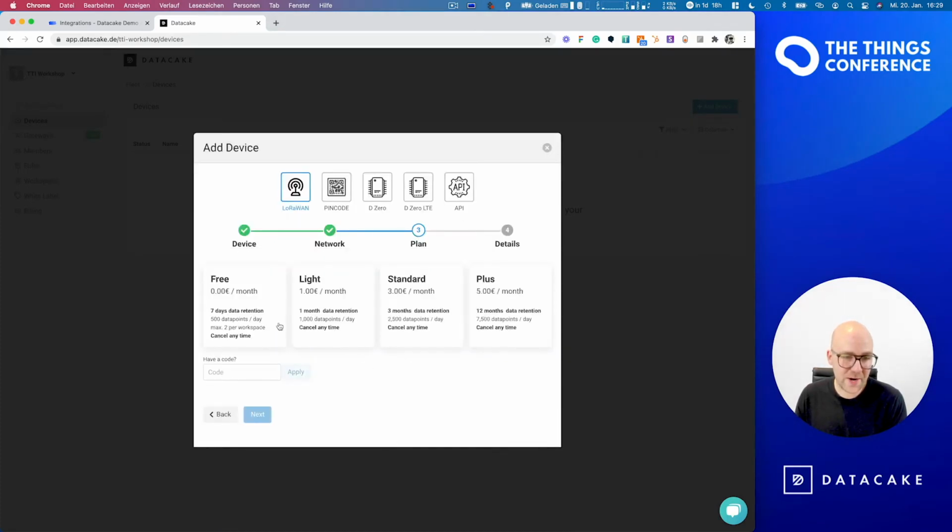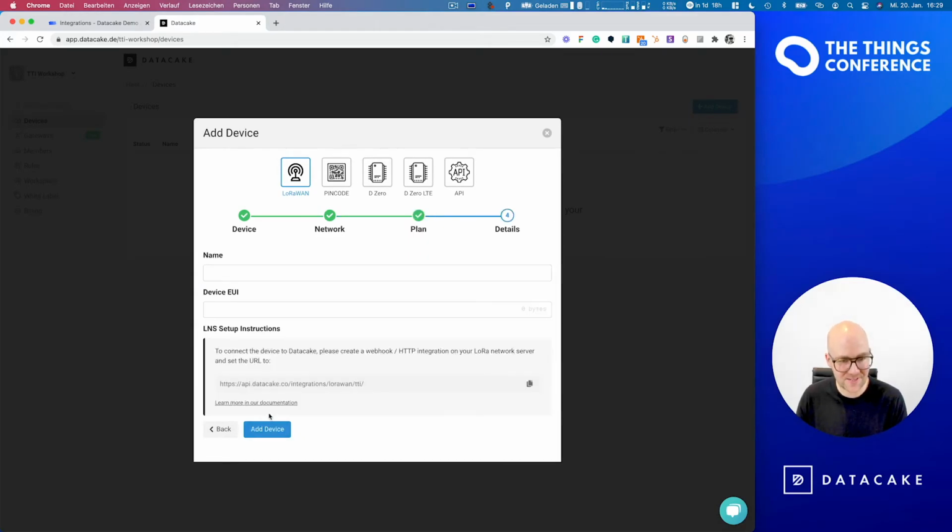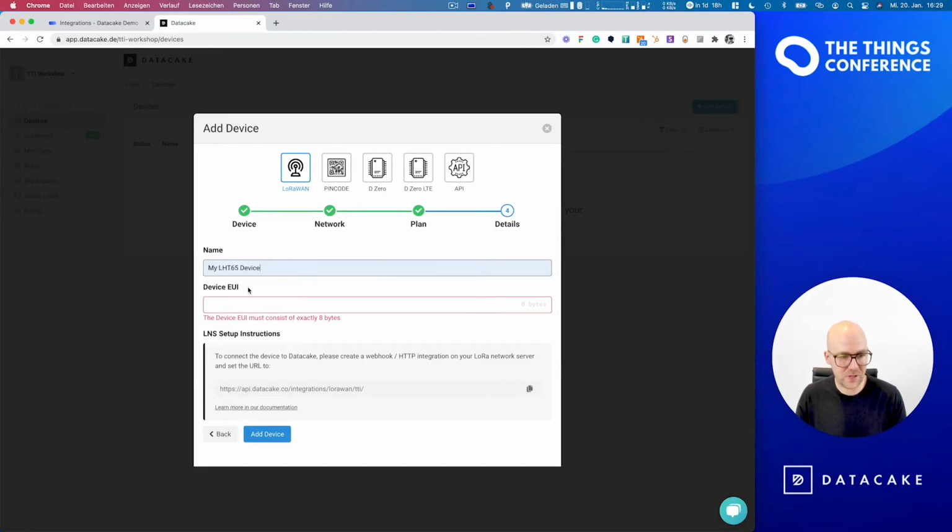And we're now required to choose a plan here. Datacake allows you to create up to 2 devices for free. So we're now going to select the free plan, press next. And now we are asked for a name. We call that my LHT65 device. And we now need to provide the DevEUI.